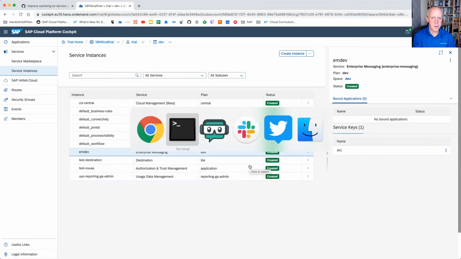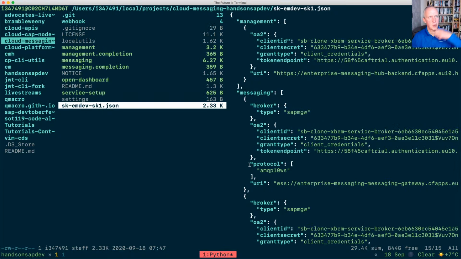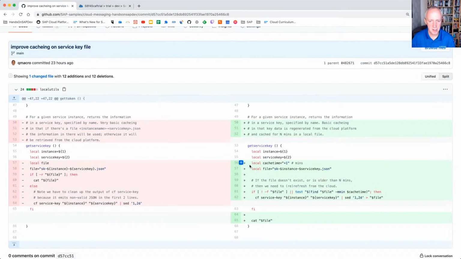And what we've been doing for our scripting is saving that, rather than getting the service key each time in order to pull out the client ID and the client secret and the authorization server endpoint and also, of course, the API endpoint. We cached them in this file. It was a very basic caching mechanism: if there's a file with the instance name and the service key, then we'll use that. Otherwise, we'll get it from the cloud platform, in real time, as it were. So I've improved that slightly by basically saying key data is regenerated from the cloud platform and cached for n minutes. Okay, so this is where I wanted to get to.